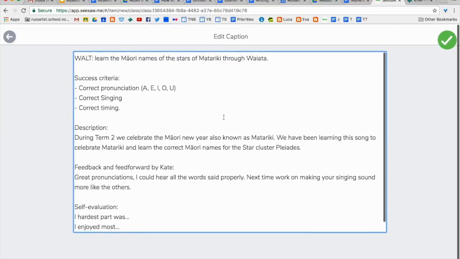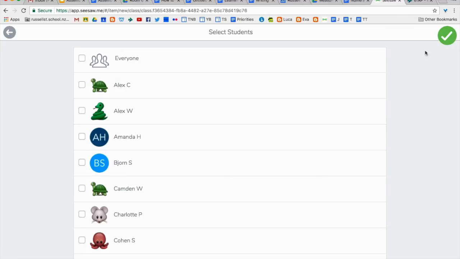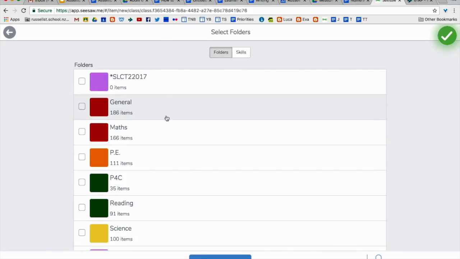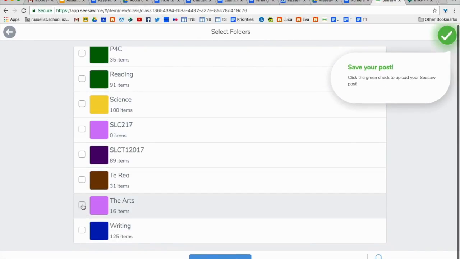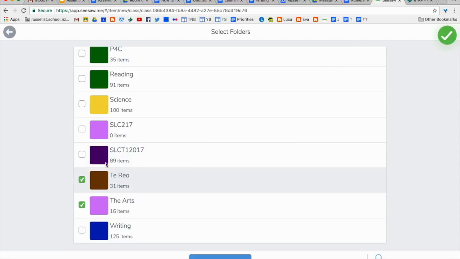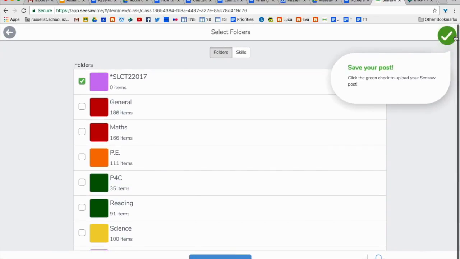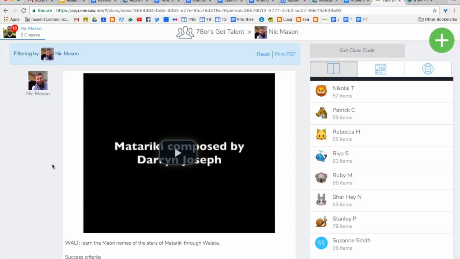Rightio, I'm almost done. So I'm going to push the tick and tick again. You're going to go and find your name and press go. Now, I've made a purple folder up there called SLC T2 2017, but also this is music or the arts and te reo because it's about Matariki and it's about singing as well. So make sure you put those other things on there. And I want to save my post. And Bob's your uncle. I am done.